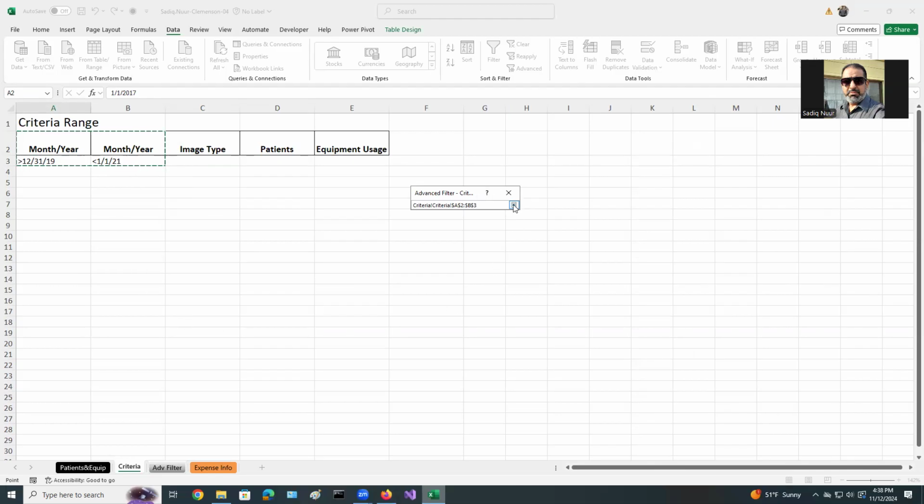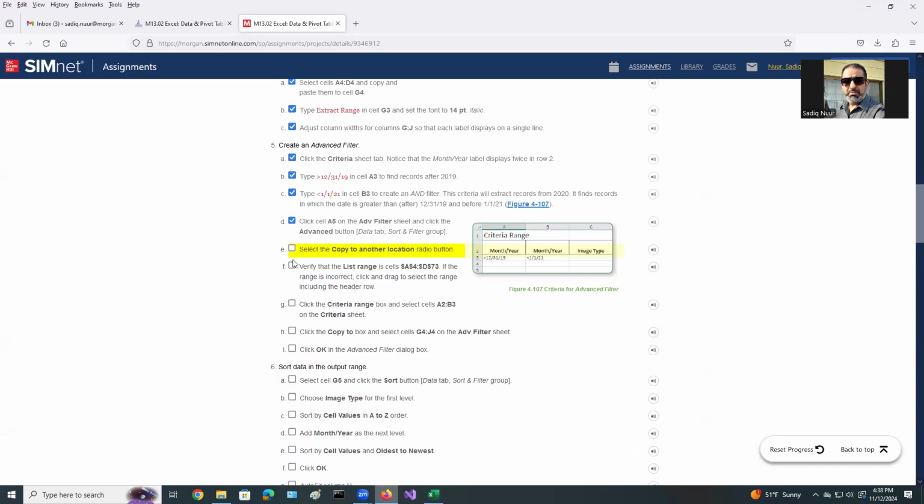Now click back. Now what about copy to, where we need to copy the results of this criteria? So let's read. So check this option. We're done with this. We're done with this. Now copy to. Copy to and select G4 to J4. And then we have to click OK to extract the results.